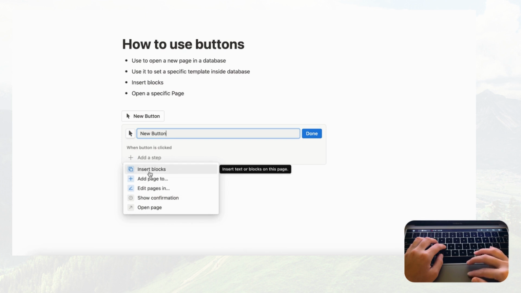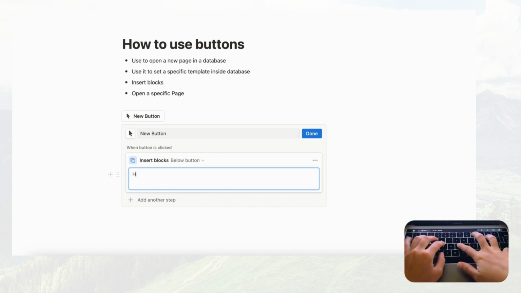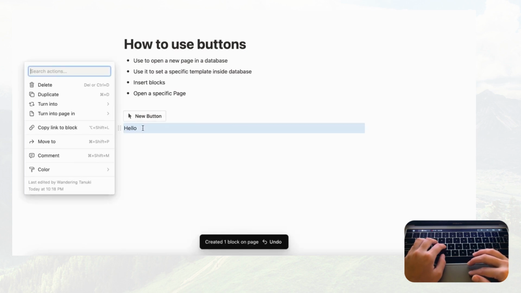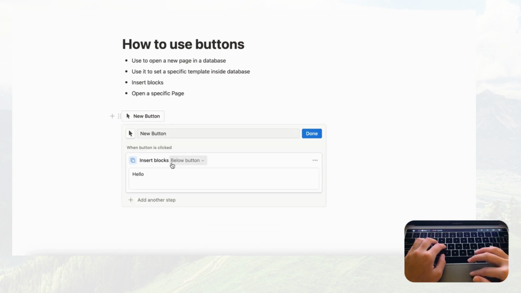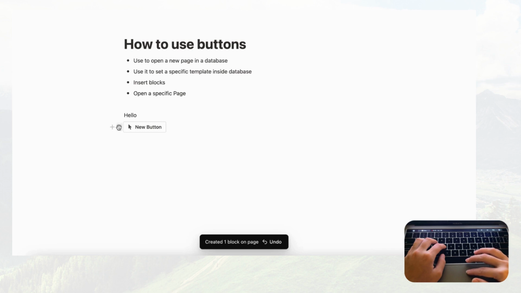So let's first check what insert blocks does. We'll show more advanced inserting blocks later, but for now, let's just show what insert blocks does. If we click here, you can choose either below the button or above the button. If below the button, and you decide to just type hello and then done, you click here, you're gonna get a hello. So it just created this new block here. And if you do above the button, then you'll see hello above. So that's how you can add a block.